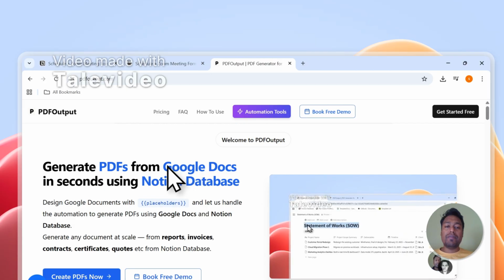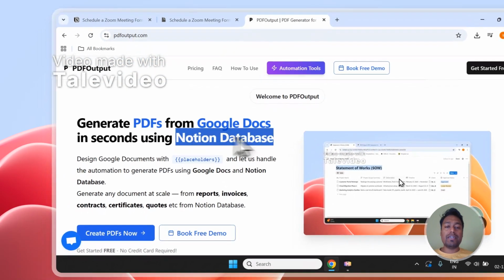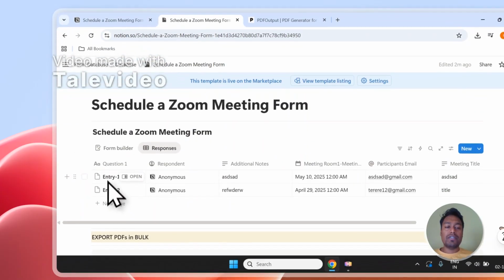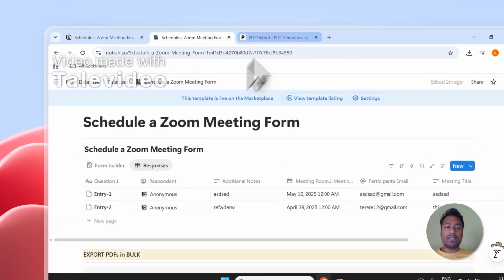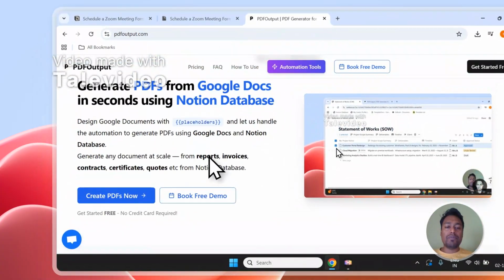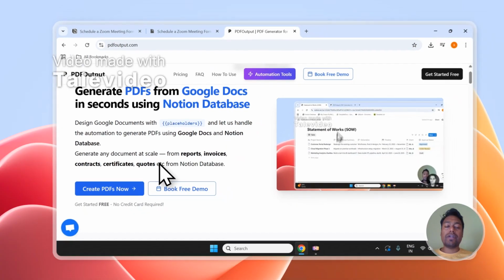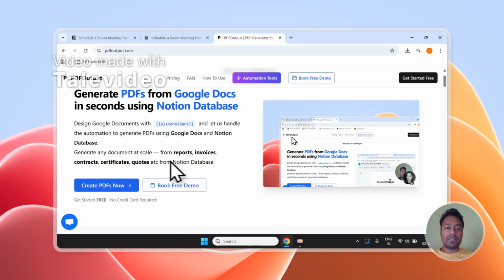So a Google document is where we'll be editing the template that will be converting to PDFs, and the Notion database is where we will contain all the information that we're looking to create into PDF files. You can use this setup to create reports, invoices, contracts, certificates, or even quotations that you're looking to generate on a day-to-day basis in your business.